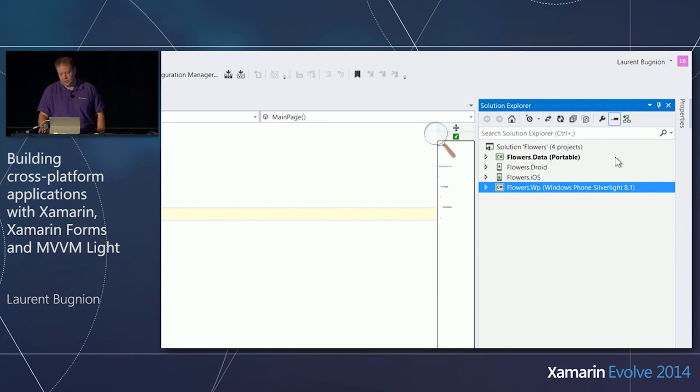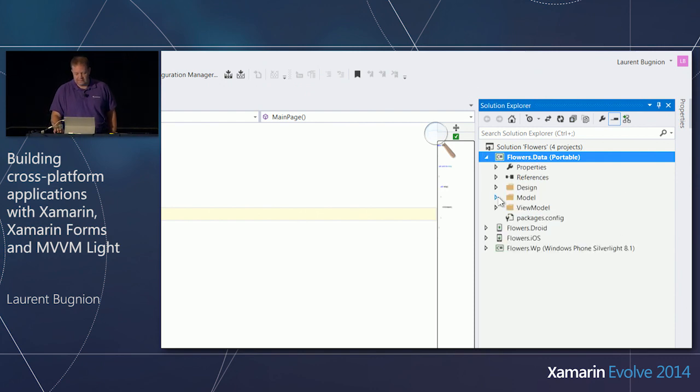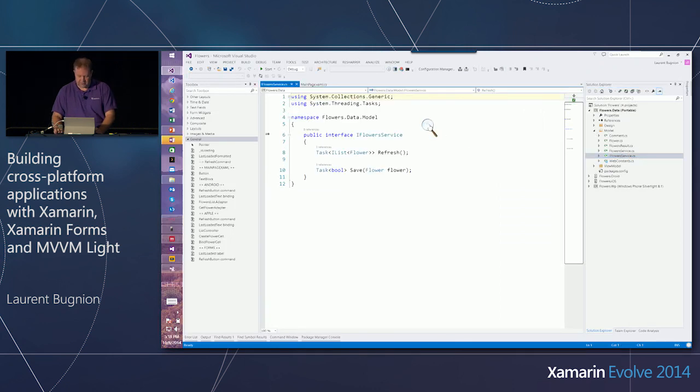So in terms of architecture, we have here 4 projects. We have a data assembly, which is a portable class library, which is going to be shared across the board. And then you have the Droid, the iOS, and the Windows Phone application. Here, let's start in the model. So first, I'm going to show you the abstraction of the service.